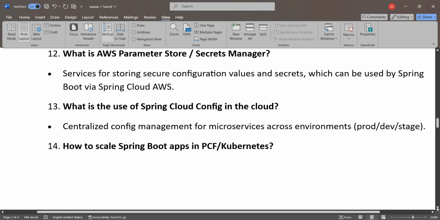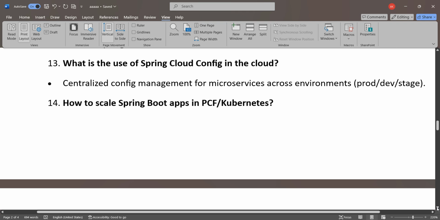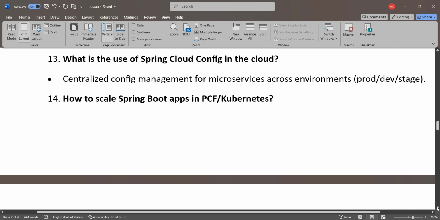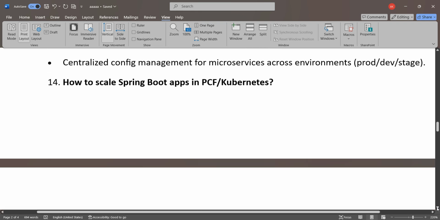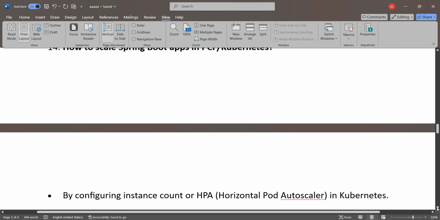Services for storing the secure configuration values and secrets, which can be used by Spring Boot via Spring Cloud AWS. Now the next question is: what is the use of Spring Cloud Config in the cloud? So why do we use Spring Cloud Config in the cloud? To centralize the config management for the microservices environments: prod, dev, and stage. Now the next question is how to scale a Spring Boot app in PCF or Kubernetes.